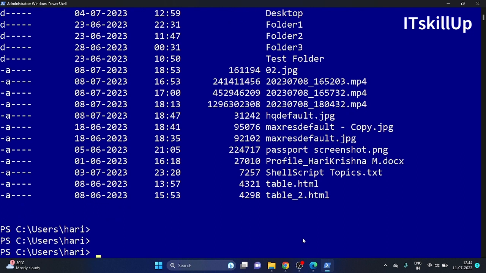So if you want to see any specific kind of files also, we can do that. For example, we have to use the filter parameter for that. So Get-ChildItem -Path, and we have to give the path. If you don't give the path, it will take the current path. So that's why we have to give the specific path.